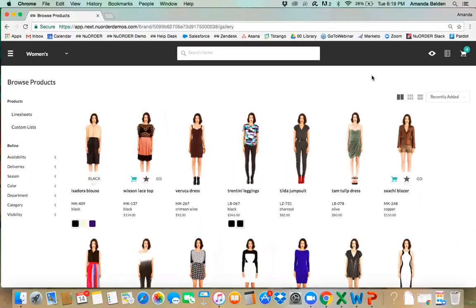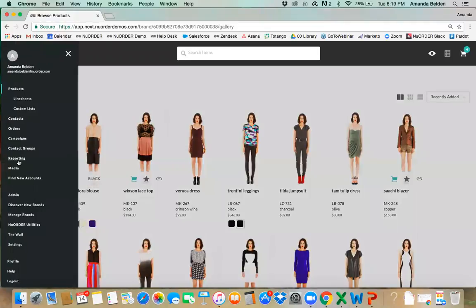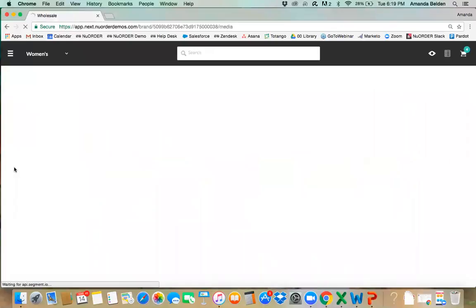Before we get started on how we can upload this to our portal, I want to show you examples of a media gallery and also where we can access that. So to get started, from the wholesale side, we're going to go to our navigation bar and go to our media tab here.